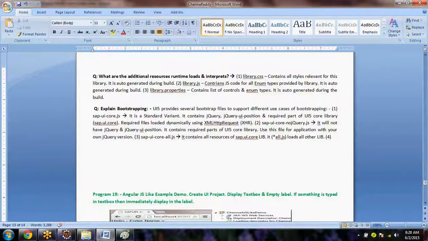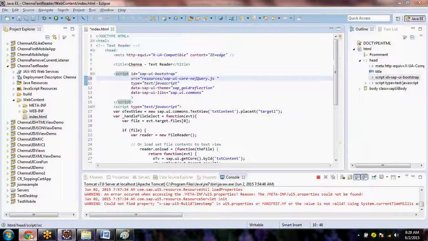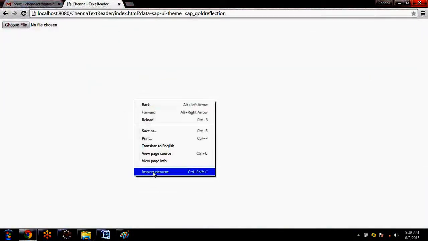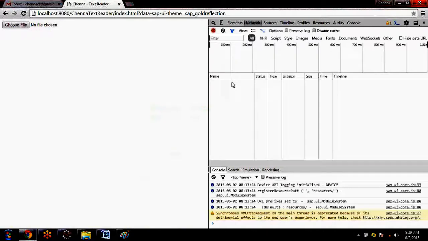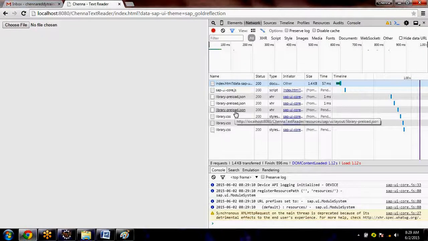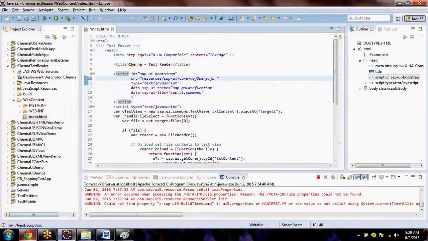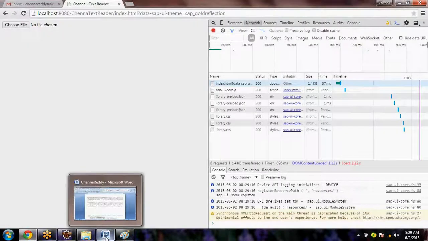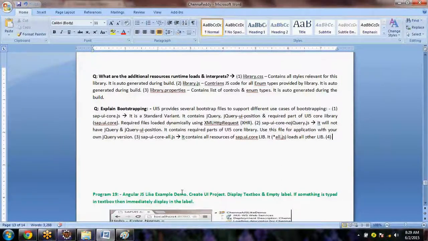This is nothing but what you already saw. There is something called library-preload.js. So if you look here in the network tab, library-preload.js. Is it JSON? JS is not there, that's fine. Maybe we can see those things. You can try to monitor those files. So based on the situation, it will come. Let me tell you the situation.